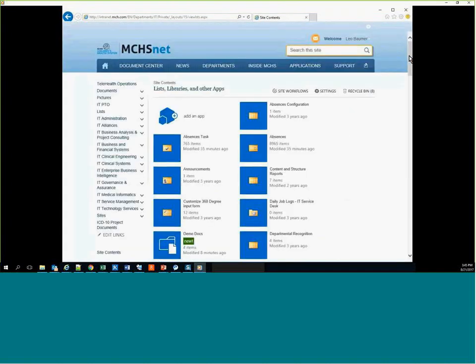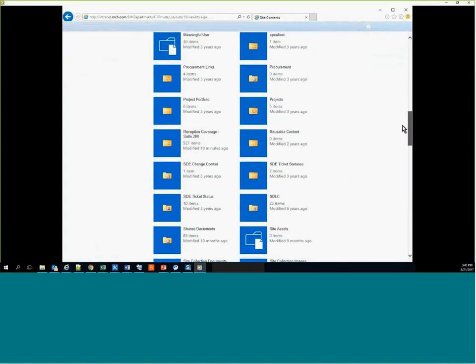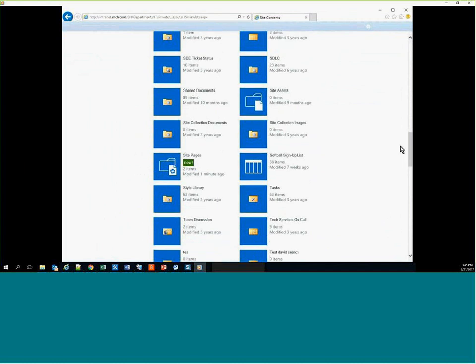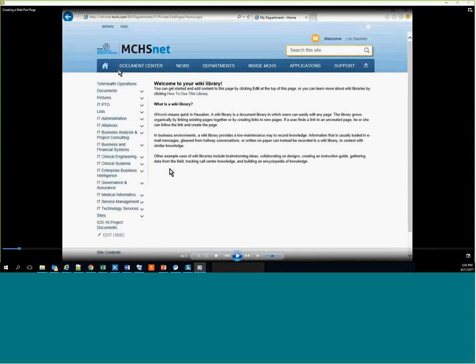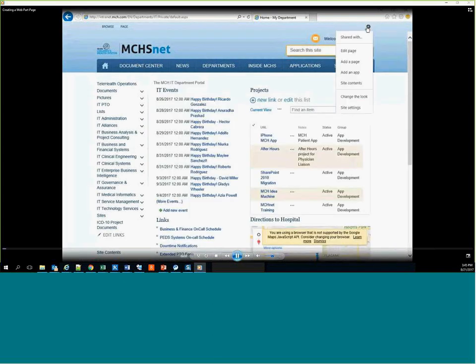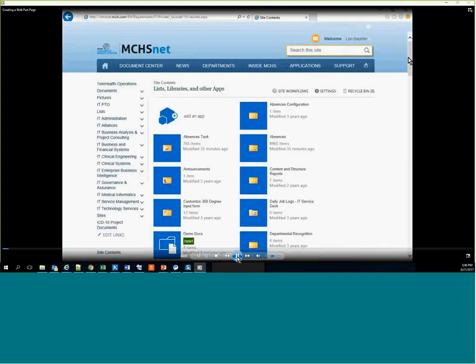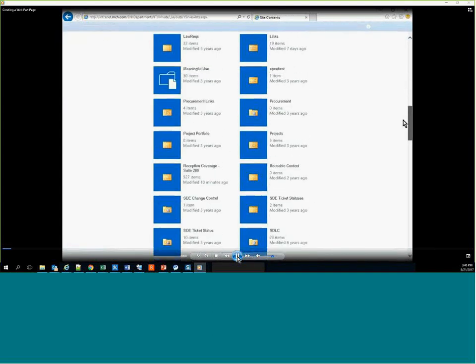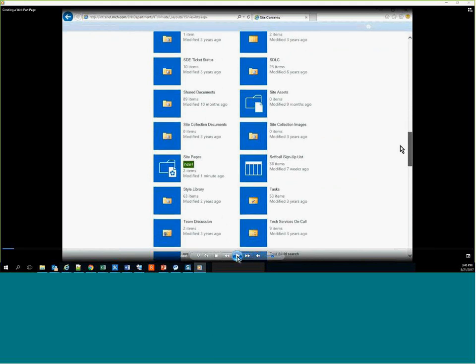So a page within the IT site to kind of hold all the information about this event. What I did was I scrolled down and I clicked on an app folder. Let me just start it over. So I'm clicking Contents again, and then I'm going to look for this app folder called Site Pages. So that's where all my site pages live.